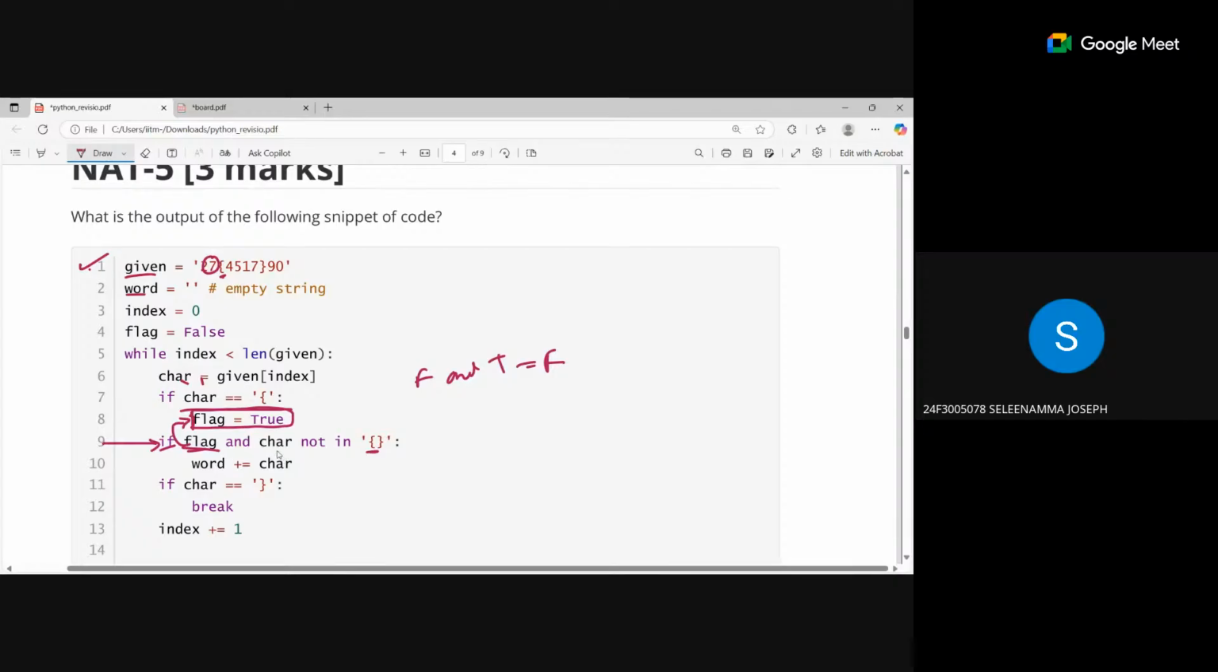So that is true, but character not in this one is false. No, it is present. You can see this character is present. That is basically false. So again, true and false will give me false. Again, we go for the next step and next index position here.